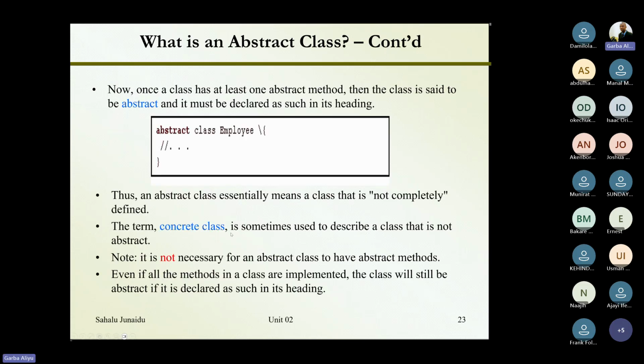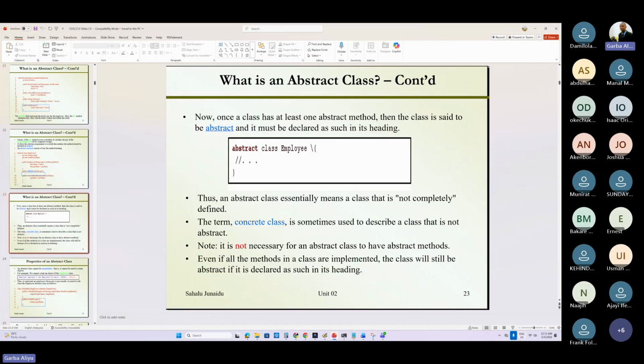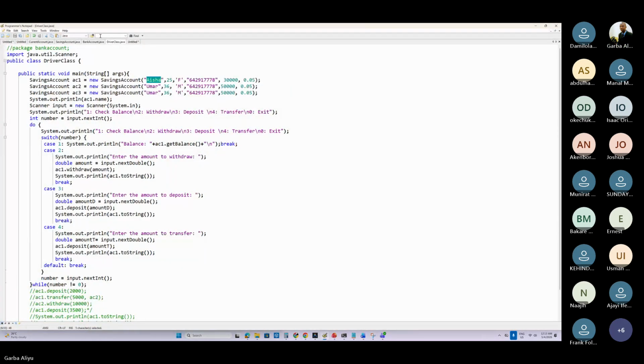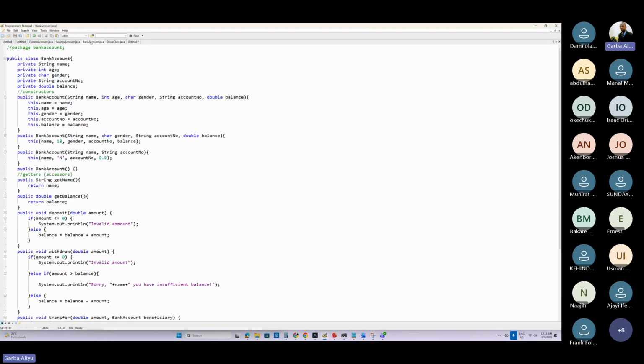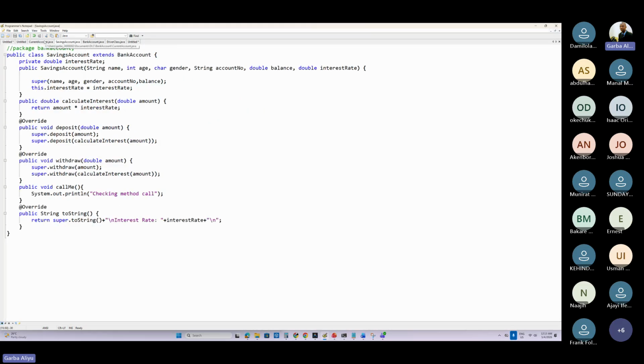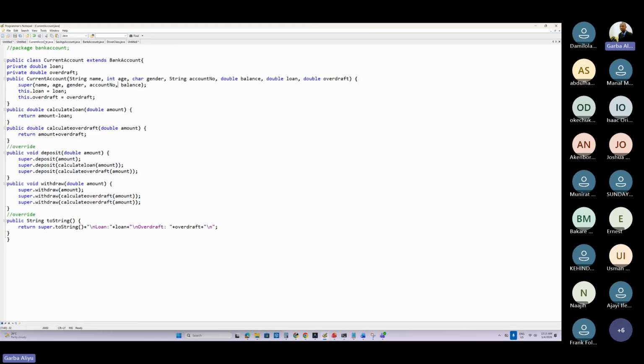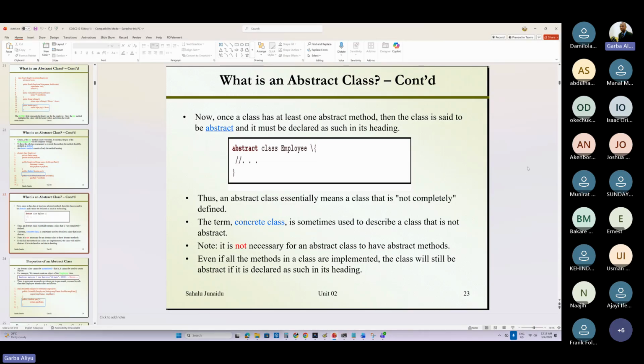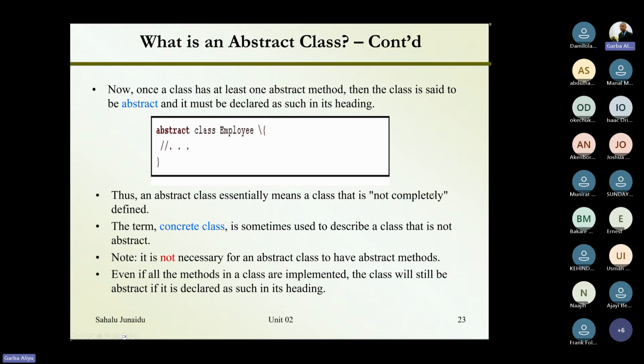The term concrete class is used to describe a class that is not abstract. In the case of the ones we did, all the classes we have created here, we call them concrete classes. This savings account is a concrete class, the driver class is a concrete class, this is a concrete class, this is a concrete class, because they are not abstract. So any class that is not abstract is called concrete. We use these terms to differentiate between a class that is abstract and a class that is not abstract.